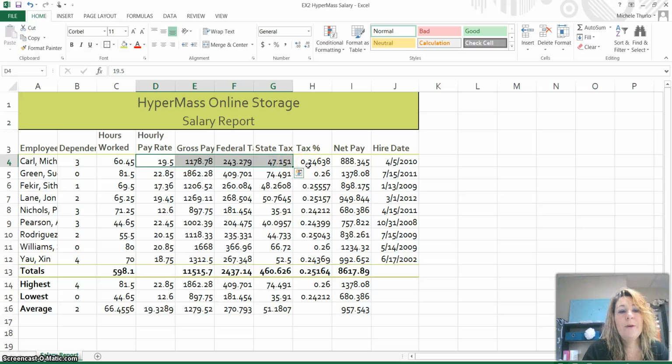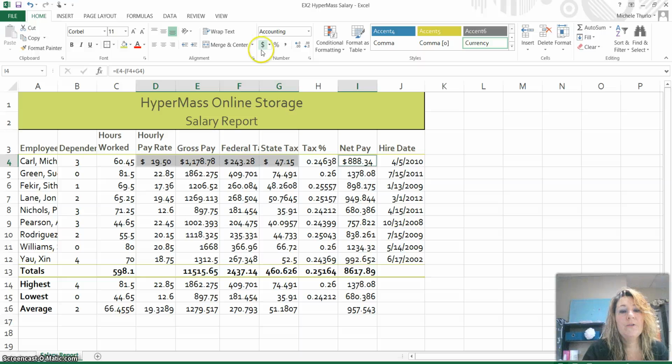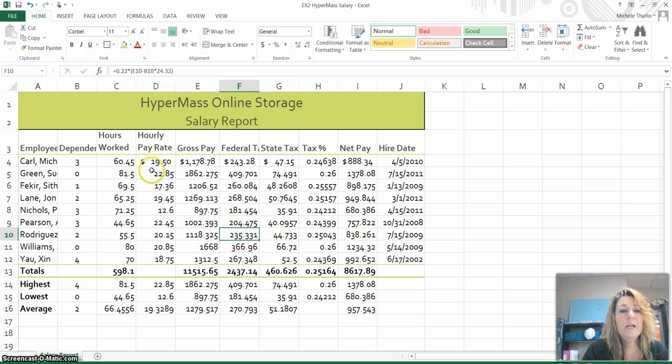We're going to skip H4, and using my control button, I'm also going to click on I4. So I have D4 through I4, except I did not do the H. And I'm going to go ahead and hit the accounting style, which is your $ sign, to add the dollar signs to that.